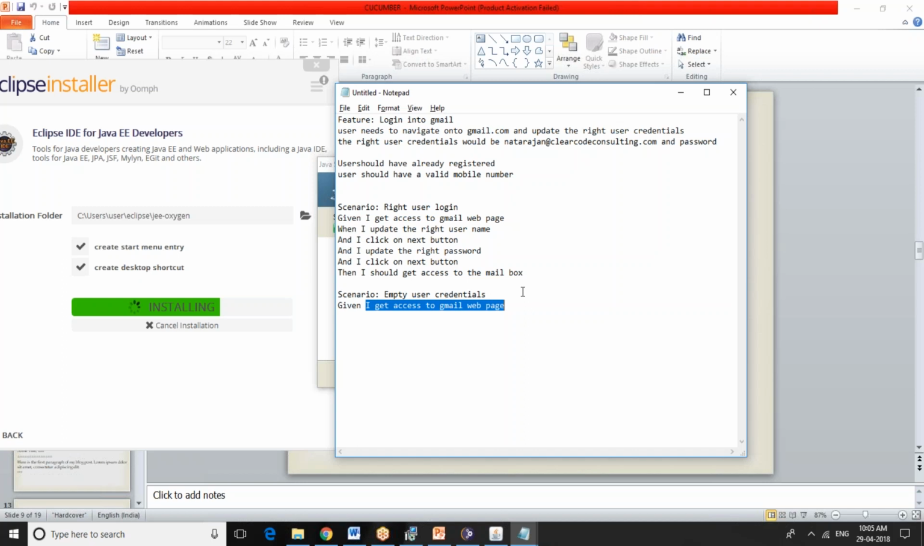So any doubts till this point? So this is all about the scratch of your Cucumber. You write this, you map it to the code that you want, and you execute it. The mapping part is what we would be covering shortly. So any doubts, you can just get them clarified.